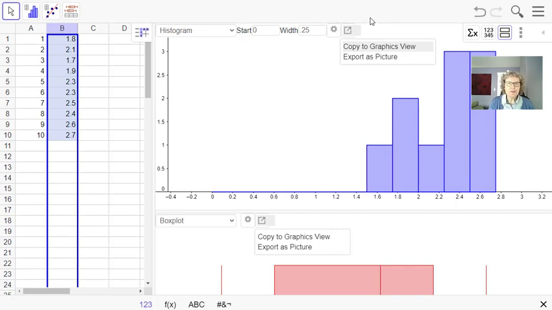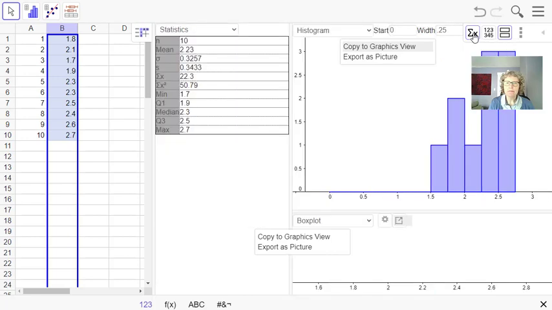Then what you're more interested in right now is the statistics. So this capital Sigma says show statistics. So I'm going to click on that. And this opens up all of our statistics. So we have our mean. You can use your N as a double check. It's nice. Oh, okay, we have 10 data points.